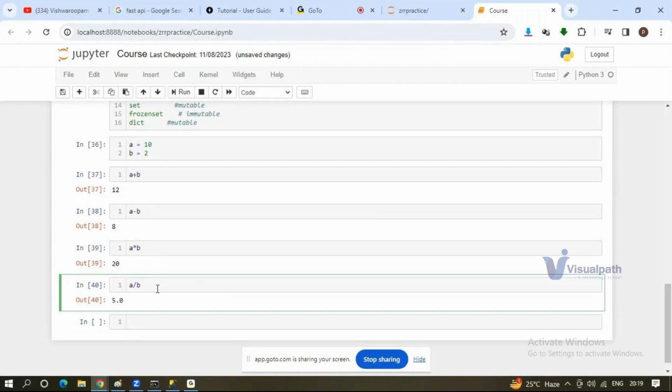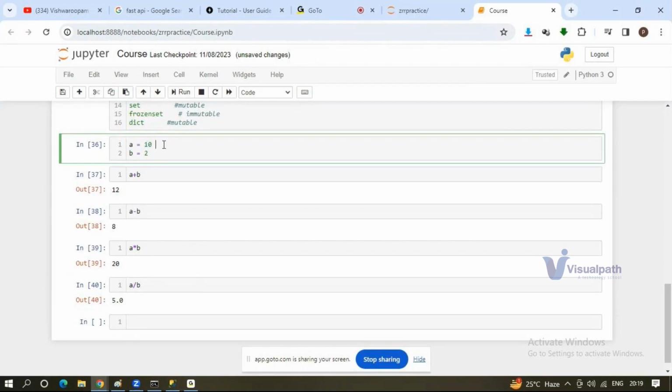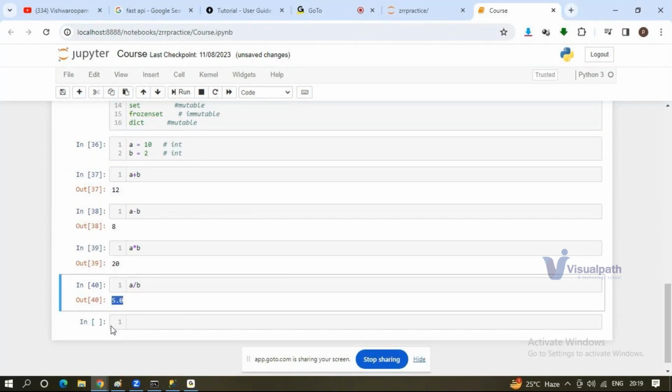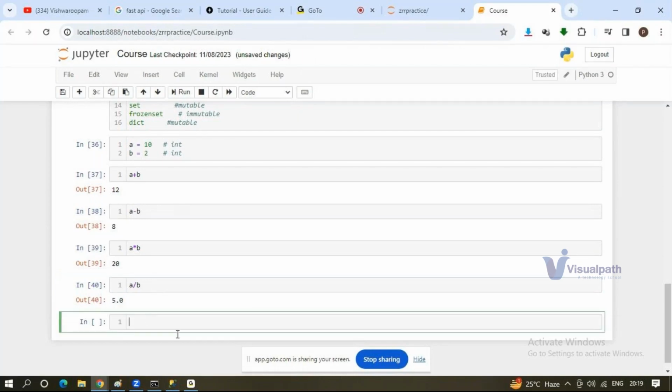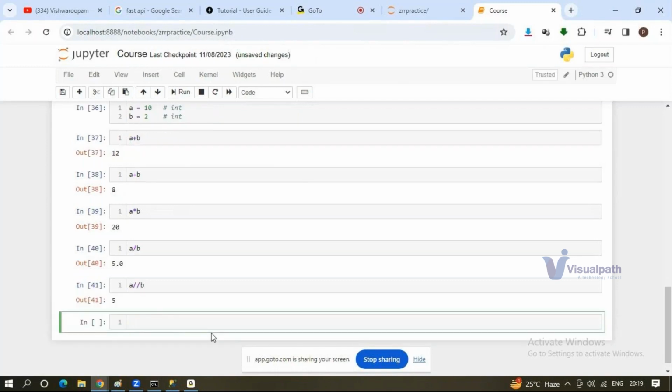Here you need to observe something. Here I have given a equals 10. What is the data type? Integer. Here b equals 2. What is the data type? Int. But what is the data type we are getting here? Float. Okay, so if I use floor division, I will get an integer value.